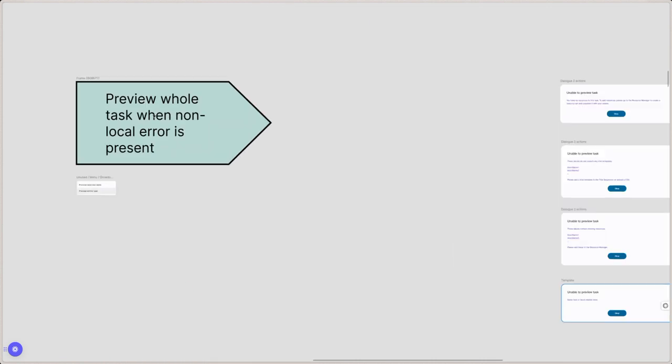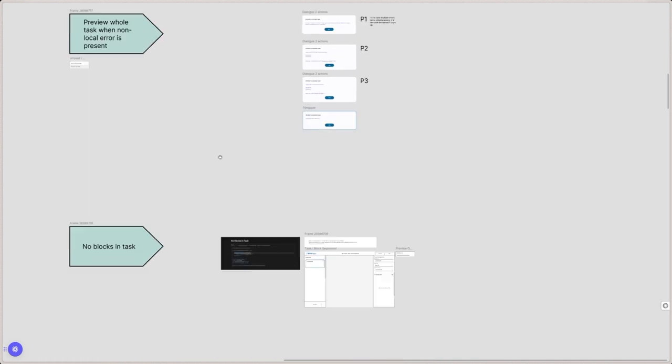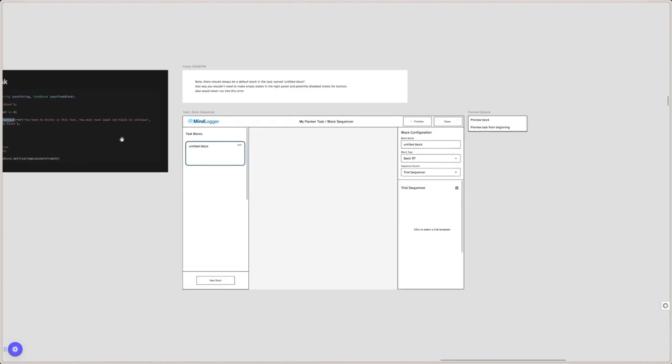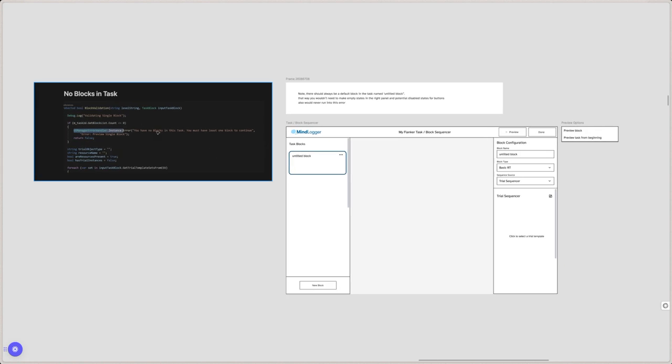Next, previewing the whole task when a non-local error is present. Yeah, we already went over that. Same thing here. And then no block in tasks. There was an error that Twig wrote about this, but in the design, I originally had a different solution, which is that the task should never have no blocks. So if you delete the last block, it will just automatically repopulate with an untitled block like you see here. That way we don't have to deal with any empty states on the right side or any potential disabled states for buttons in places, and you would not have to run into this pop-up error.